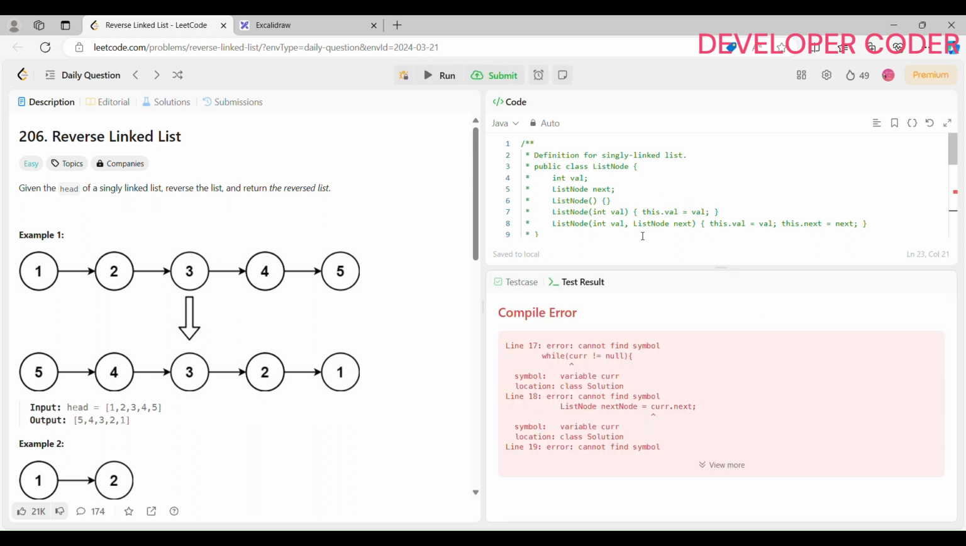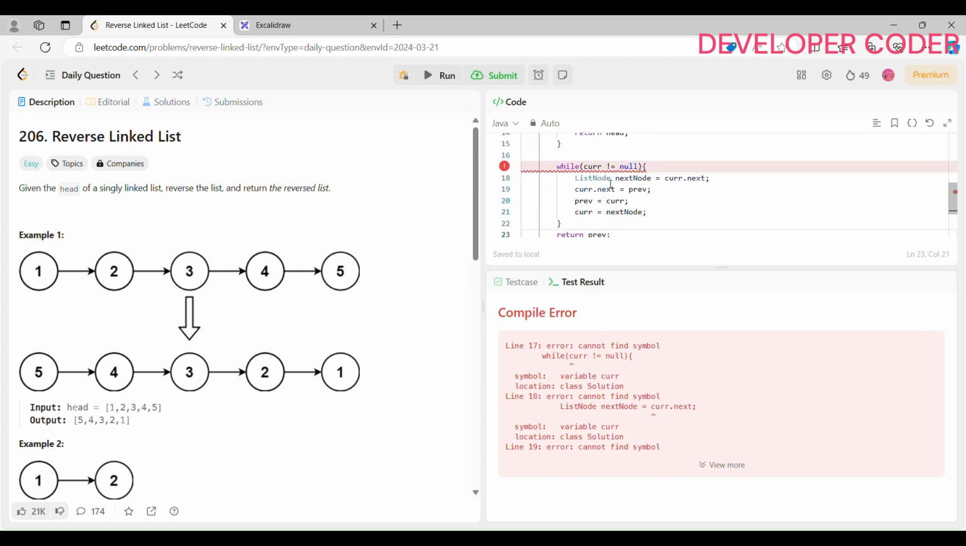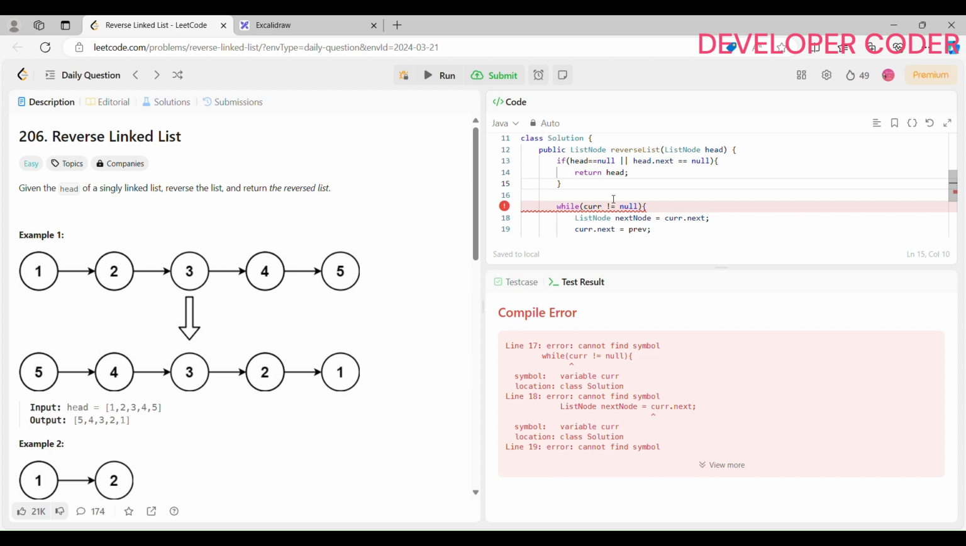Okay, so there is some issue while cur is not equal to null. Okay, let's see. While cur... okay, so here we forgot. Okay, so let's explain this now.